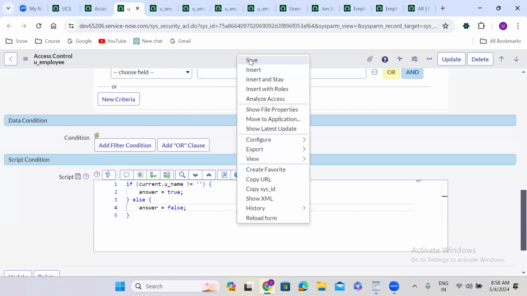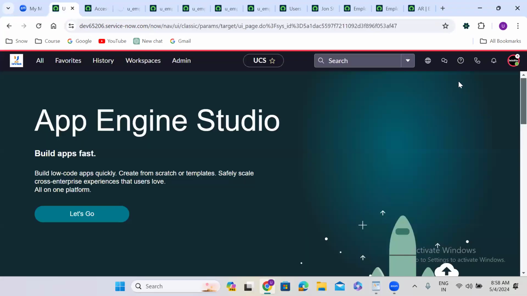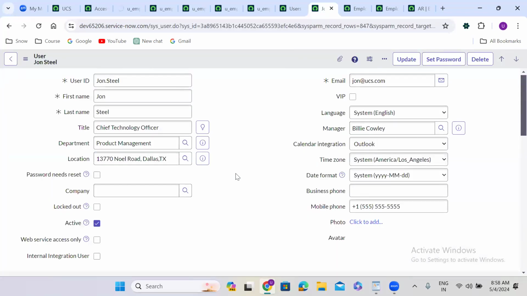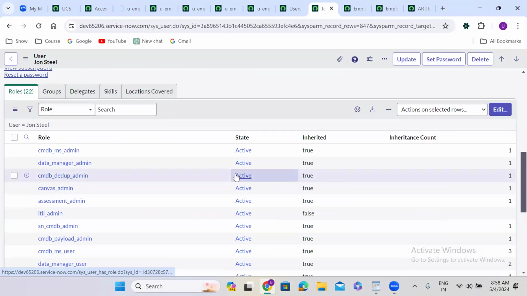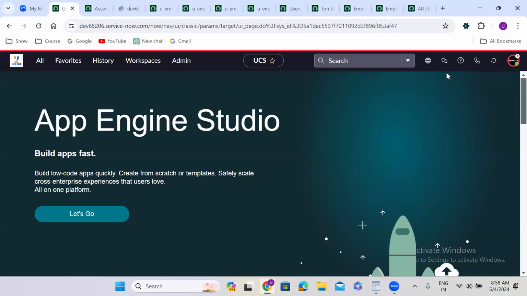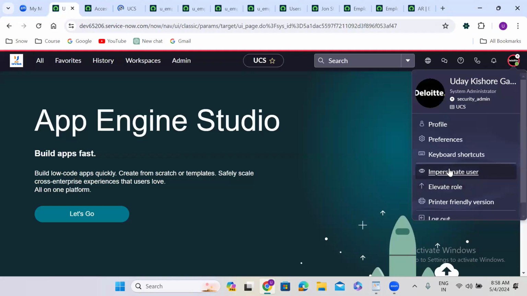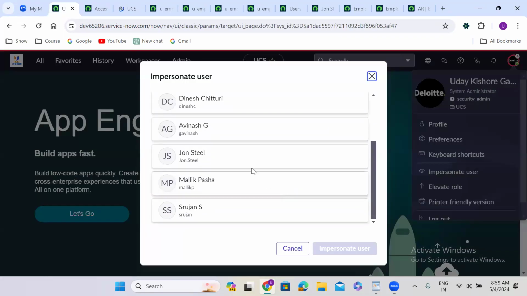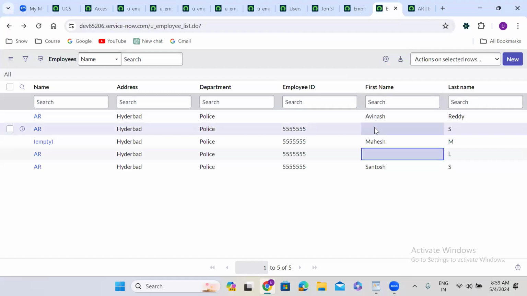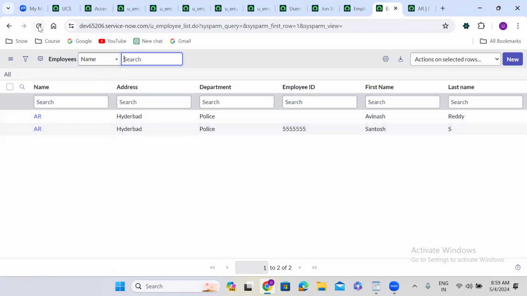I'm just saving this one. So here John still has the ITL admin permission, right? Even though he has ITL admin permission, I'm just impersonating as John Steele now. John still has the ITL admin role, but this record has first name empty, so it will not be satisfied. This one will not be satisfied either. Total 2 records he will be able to see.